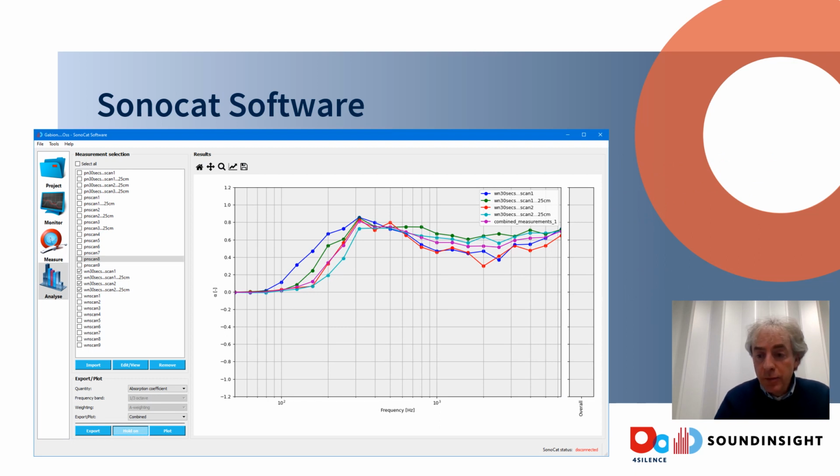In the next slides, I'm going to show you some recordings of how you work with the Sonocat software. So there's an indication about the project, the monitoring, the measure, and the analysis panel that you see here on the left side of the screen. So here the project, monitoring, measure, and the analysis panel.